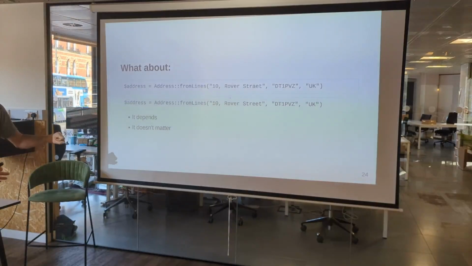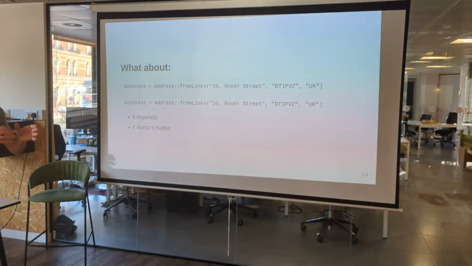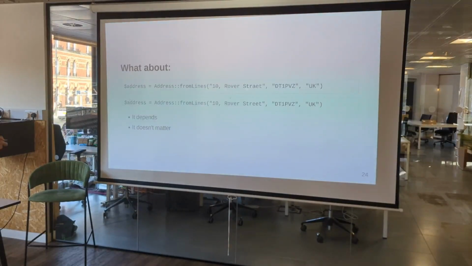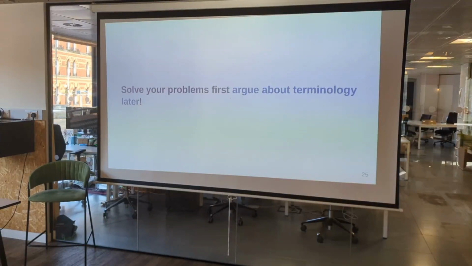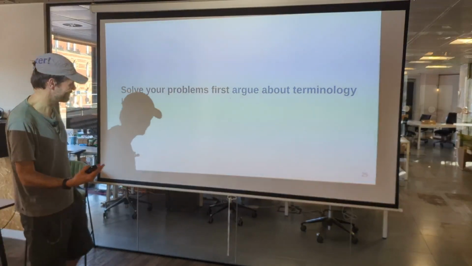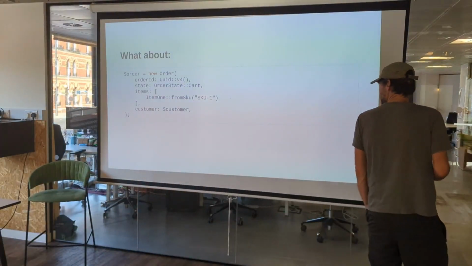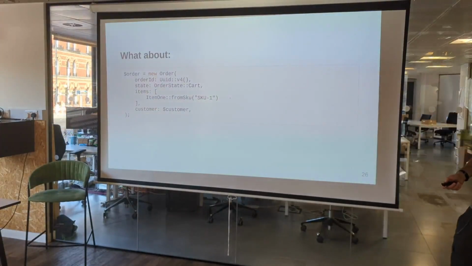But it's not to say that you should rigidly stick to it. Your model defines what you should be building and how you're coding, not the design pattern. So if you need this, just create it. It doesn't matter if it's a value object or anything else. But you might borrow things from value objects to create this, like immutability and static constructors and other things, which we'll see later. So solve your problems first and argue about terminology later. So what about this? This is an order. It's not a value object.